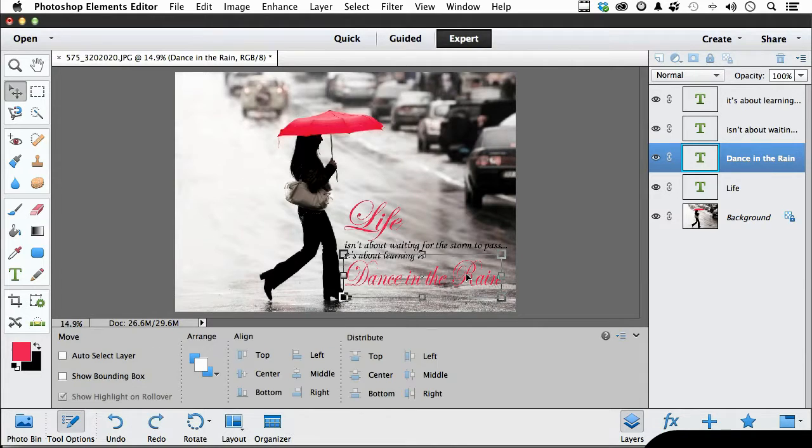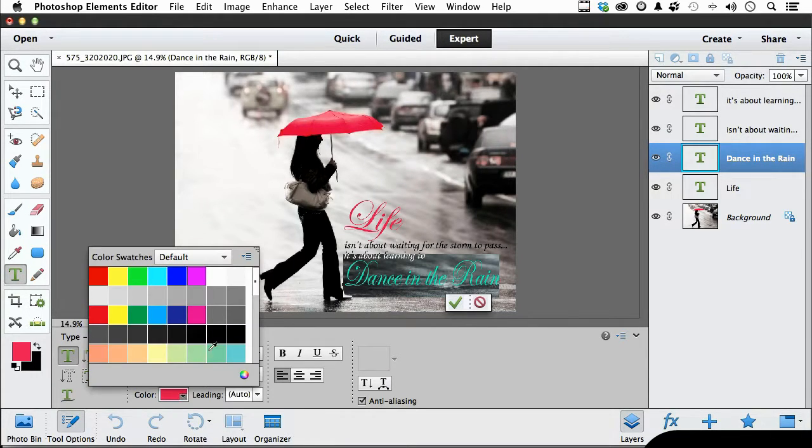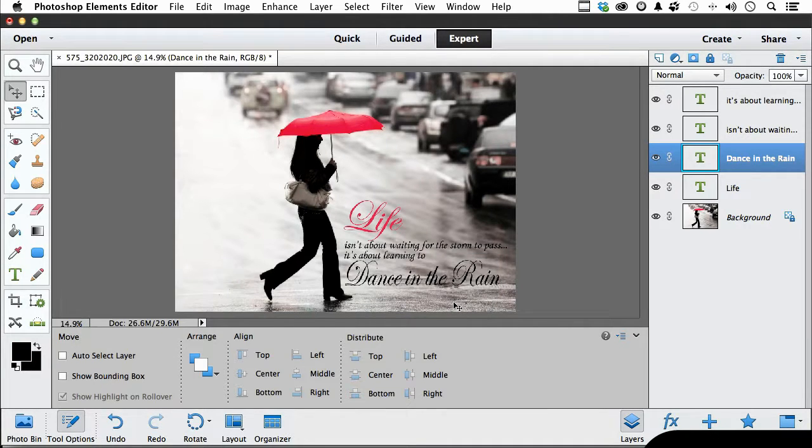Now I think I like the font but not the color. So let's do it the old-fashioned way. Let's go in here. Let's pick it up, select it, come down here, and see if we can get away with black. Okay, so life isn't about waiting for the storm to pass. It's about learning to dance in the rain.